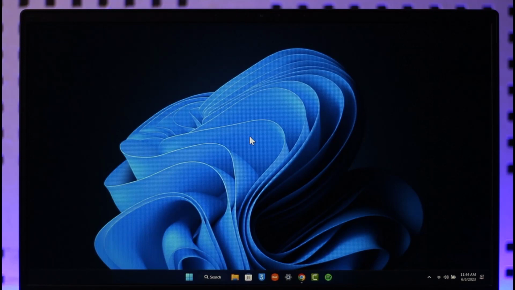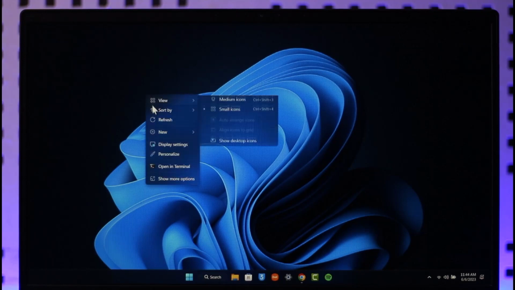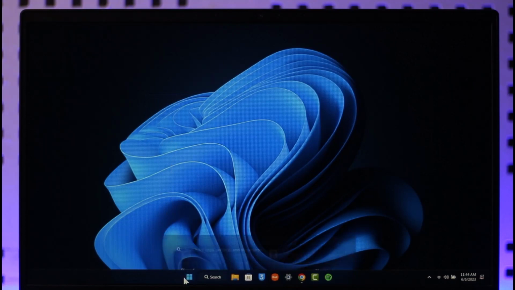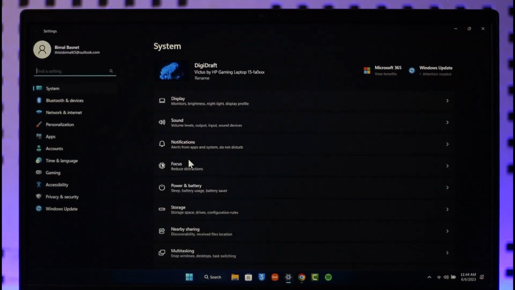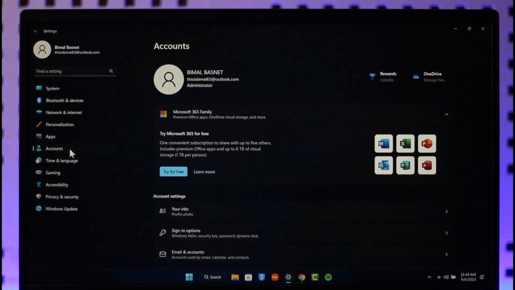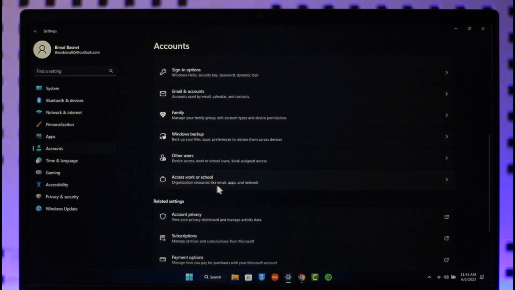If you'd like to remove your users from Windows 10 or 11, all you have to do is first of all go ahead and click on the start menu, then just go to settings. Once you go to settings, you're going to come to this page where on the left hand side you want to simply go to the option where it says account. Once you click on account, you want to simply scroll down and you'll find this option called other users. You want to make sure to click on it.